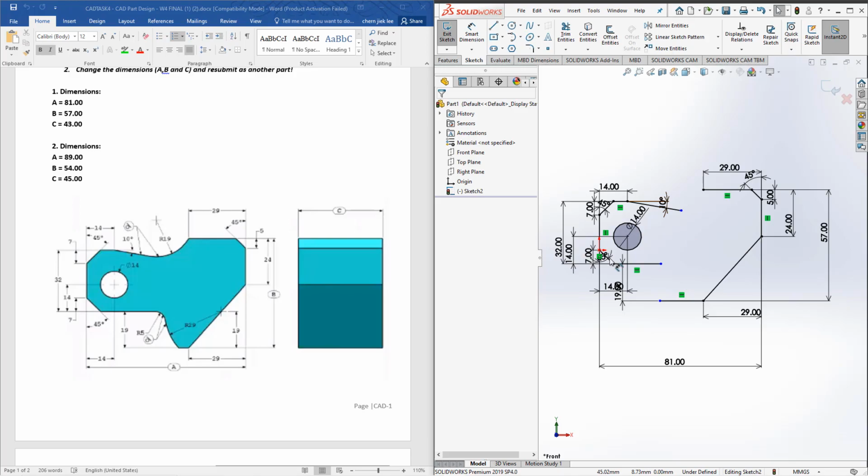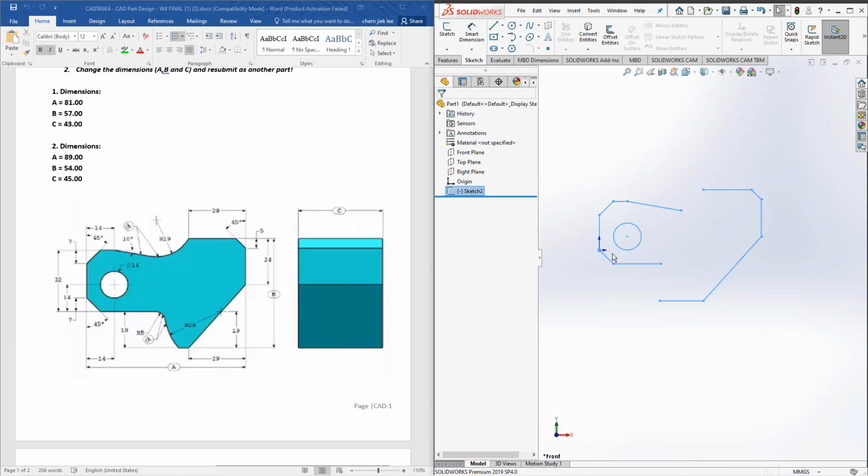So I'm going to leave it here for now. Watch the video on relationships, on how to create these tangent arcs. This symbol here represents tangent. Watch the video on relationships. I'm going to close this for now, and I'll let you try to figure out how to create these curves and all these relationships here.